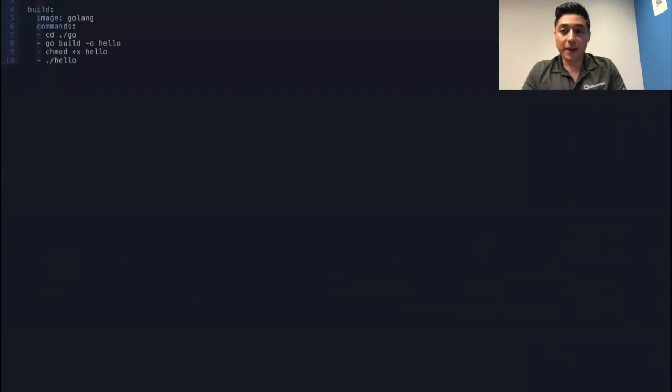So we basically define a pipeline in this .drone.yaml file, and you have to place this YAML file at the root of your repository. Whenever Drone is given a repository, it's going to look in the root directory for this file. So here's a quick overview of the pipeline.